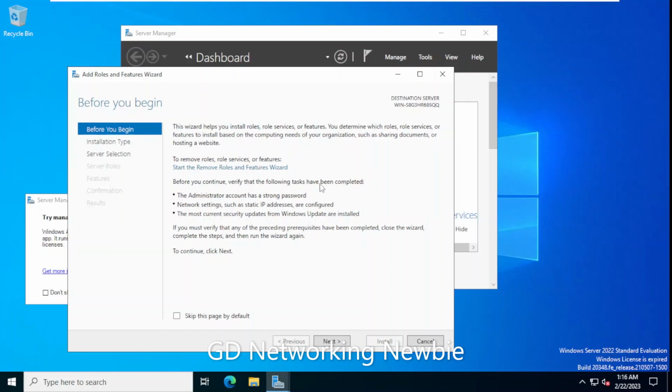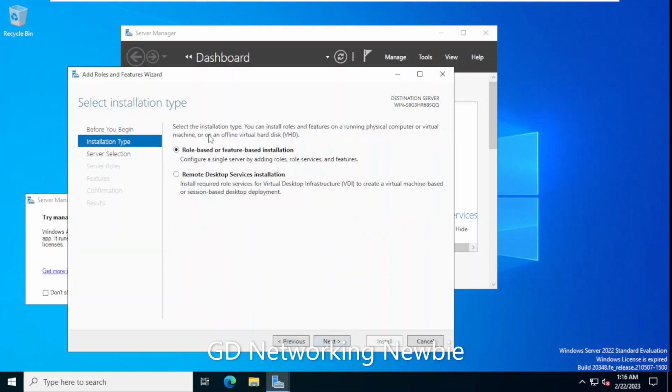To see what kind of roles we can have, we click next here. It asks us to select the installation type. You can install roles and features on a running physical computer, a virtual machine, or an offline virtual hard disk. So it's a role-based or feature-based installation, and we select this one. We don't select Remote Desktop Services installation, we are not doing that at the moment. We are going to configure a single server by adding roles, so after selecting this, we click next again.